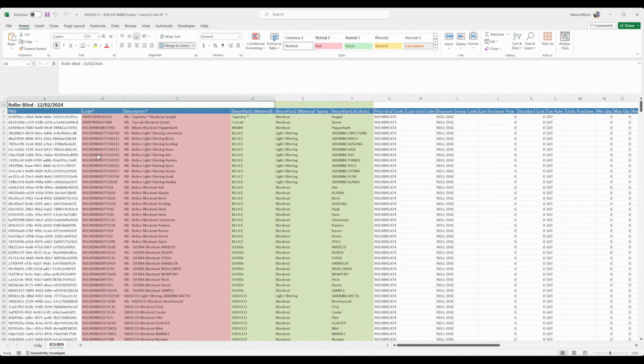And looking at the sheet here, we can see columns like description. Description part 1, this is material, material type, and color. These are the ones we should be able to change easily. Also, price grid code is another popular option that we may need to change sometimes when we're upgrading the category of a fabric to an upper category. Like in this instance, category 4 can become category 5.